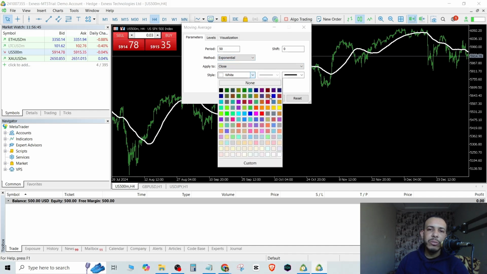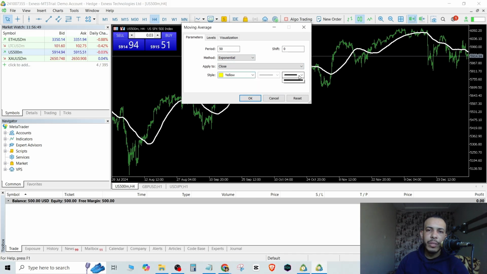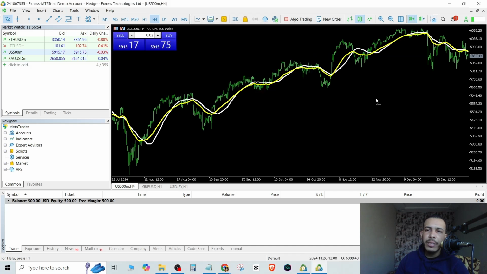We have here the color. You can change it to another color. I will choose, for example, yellow. And the thickness, I will keep that one. And click on OK. And that's it. As you can see here, we have the 50 EMA. And we have here the 50 SMA.